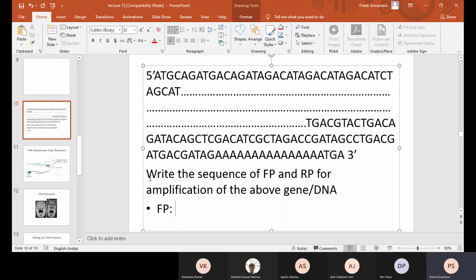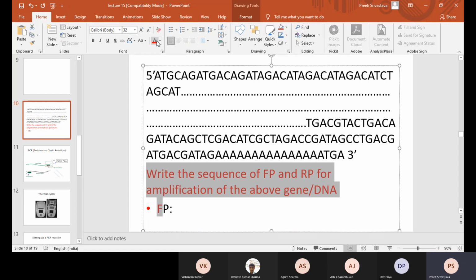Sequence, yes. Ma'am, why is it RNA? It follows like A pairs with U and T pairs with A and G pairs with C. No, it is not RNA. It is DNA. So just for the forward primer, pairing.